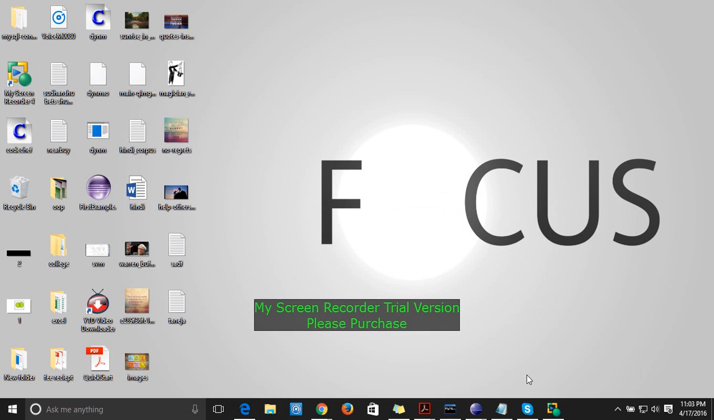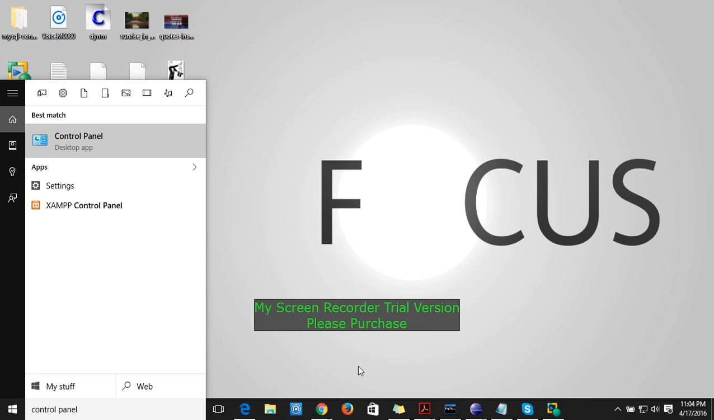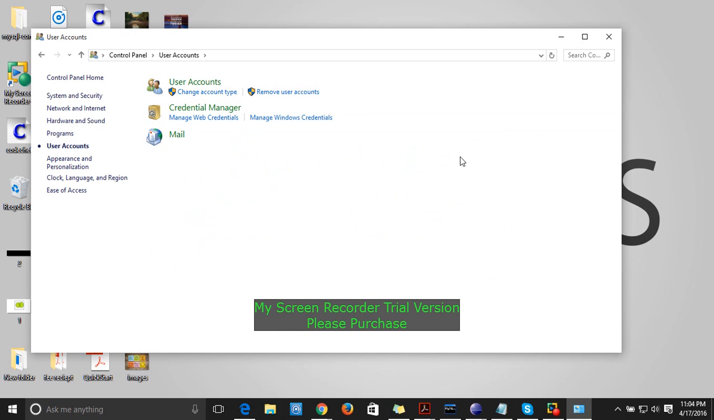Today I will teach you how to know the saved password in the Edge. First open the search, then in search type control panel. Open that control panel. Now here you will see user accounts, click on that.